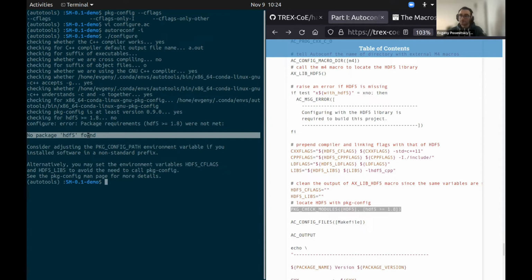So this may happen, and the reason is that since we actually installed HDF5 in our Conda environment, the PKG_CONFIG_PATH variable that is used by pkg-config to locate the library doesn't know that we're inside the environment. So one thing you could do is to modify it manually as a shell variable and append another path where to look for the HDF5.